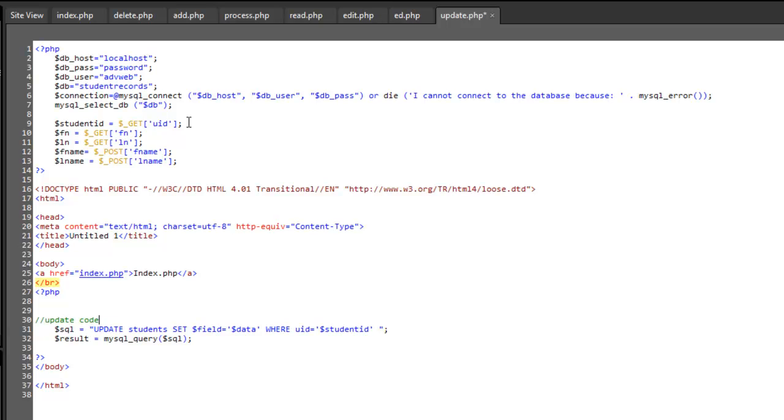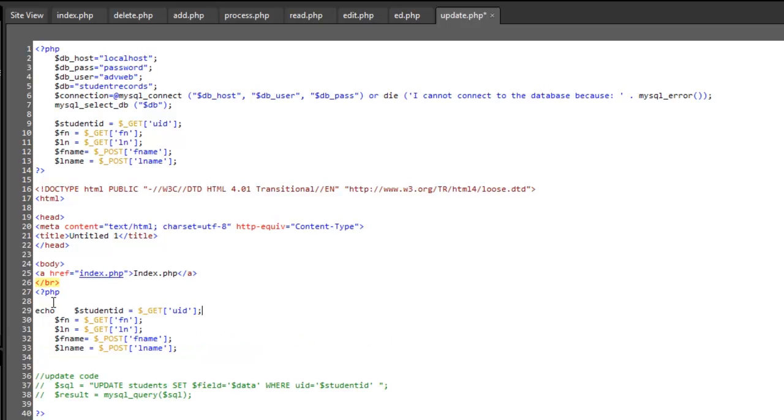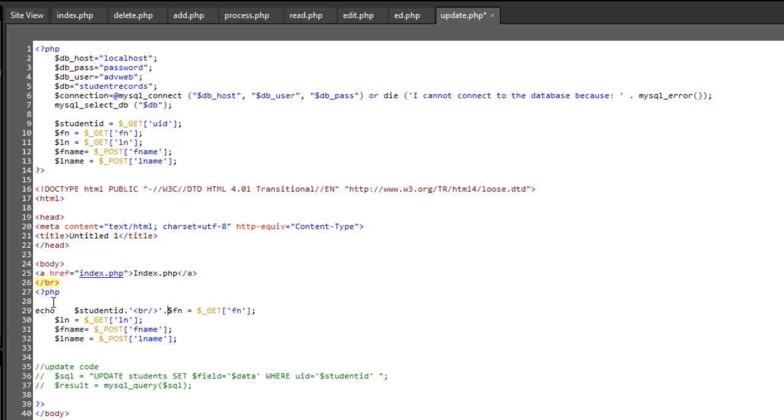Before we run this code and check, let's comment it out. Commenting is really, really good. And what we want to do is echo all this stuff out. Echo, paste that. And we'll put a dot, break, dot, into there. So this is our FN that comes in.